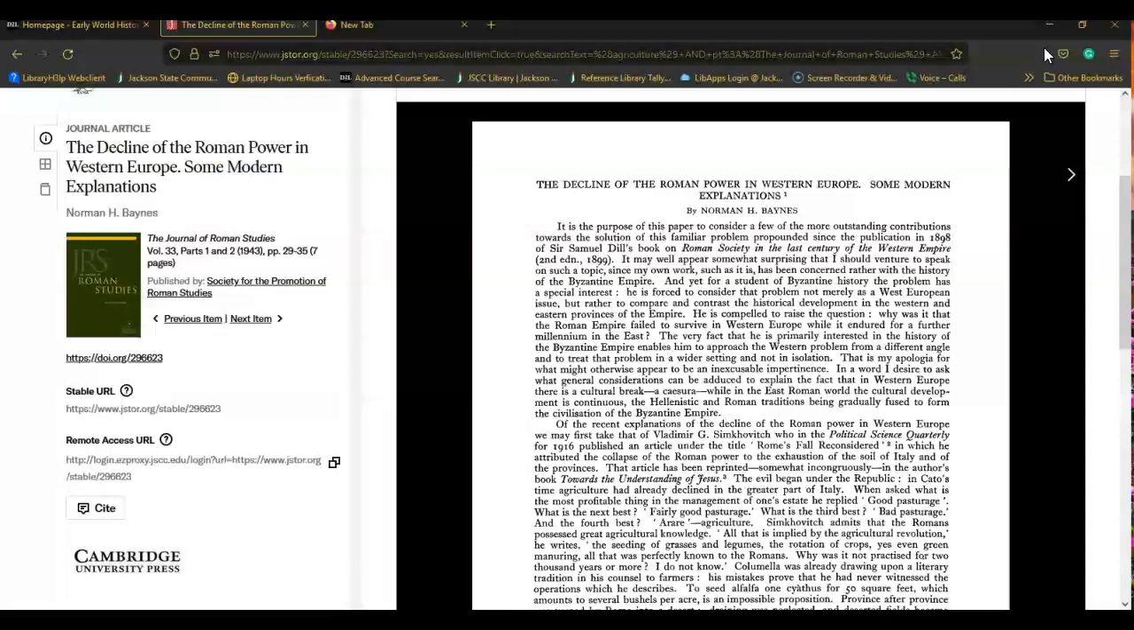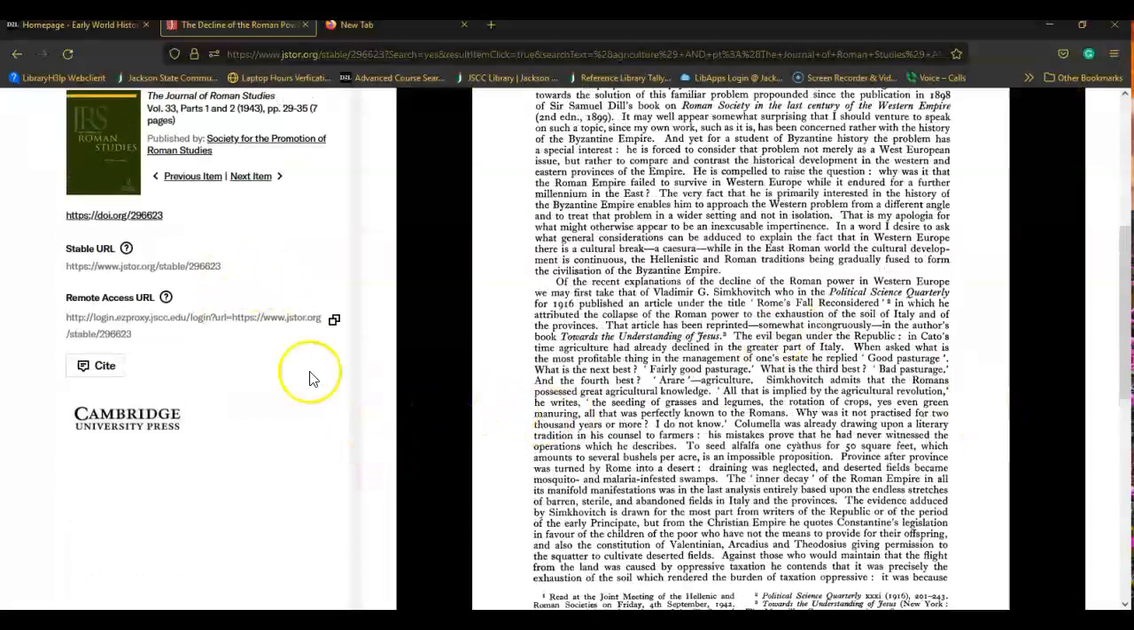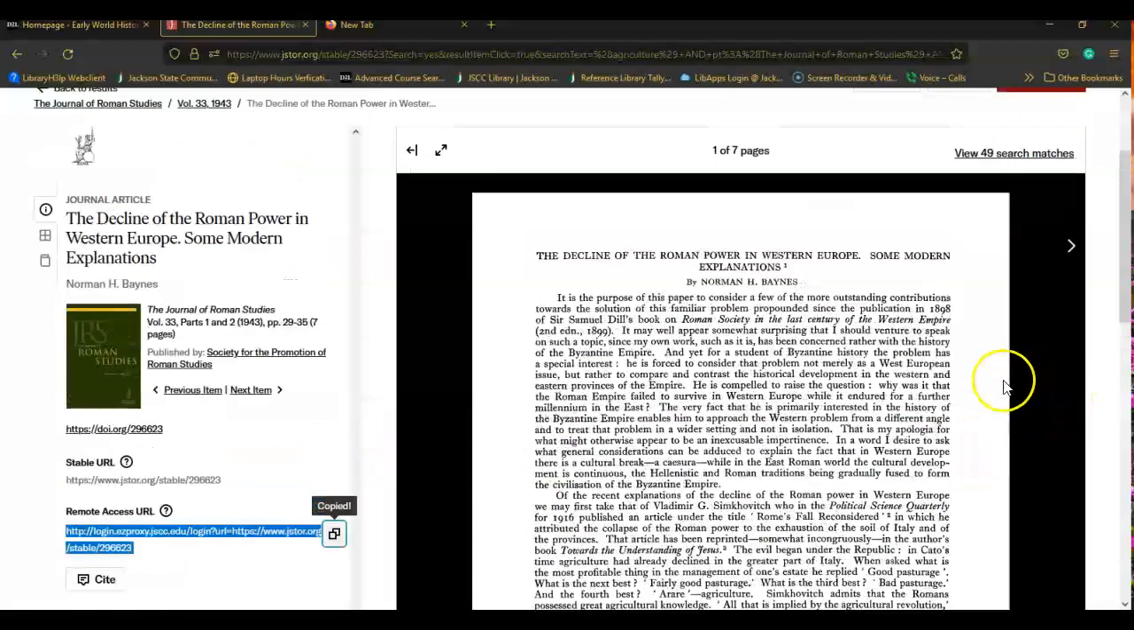I'm not 100% sure what arguments are being discussed in this article, but if, say, 1943 was when that argument started to come out, then you'd want to go back to when the argument first emerged among historians. I hope this helps. When you're in JSTOR, make sure you're taking the remote access URL, and you can just copy and paste that into an email.